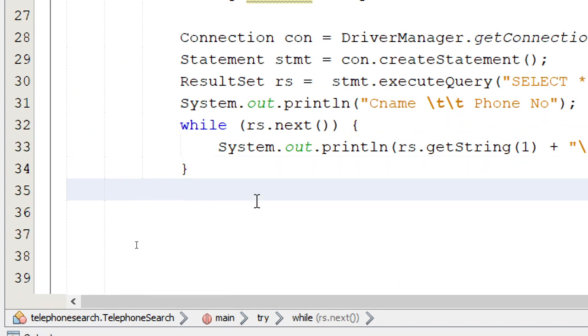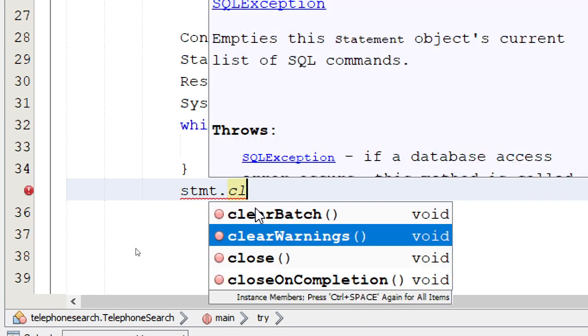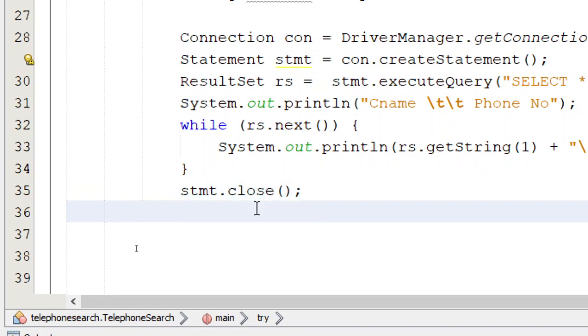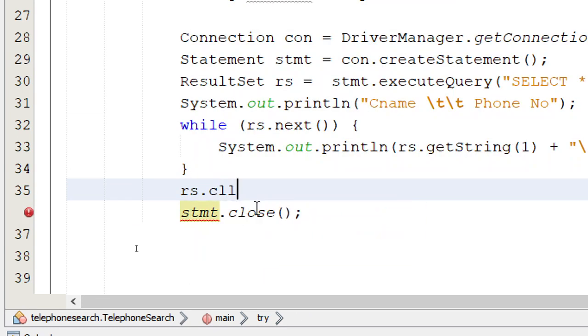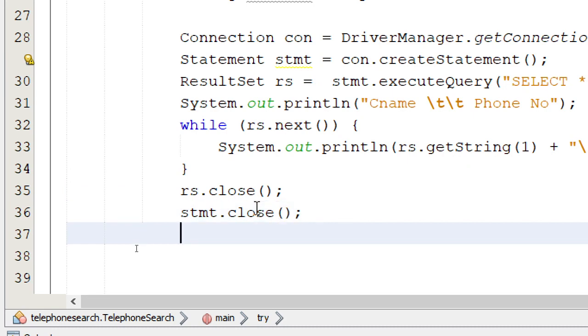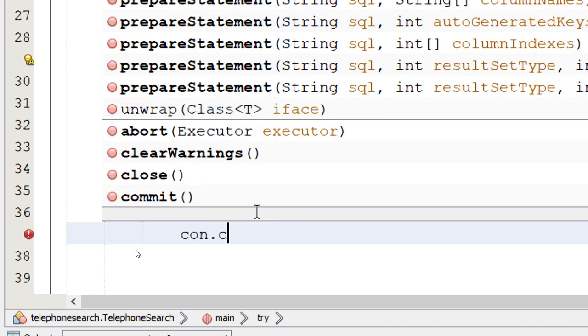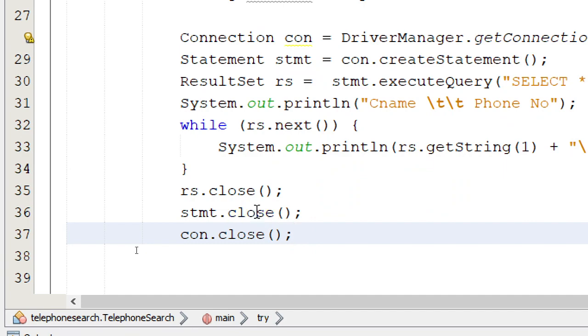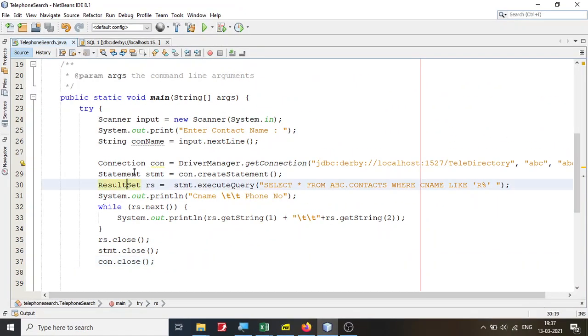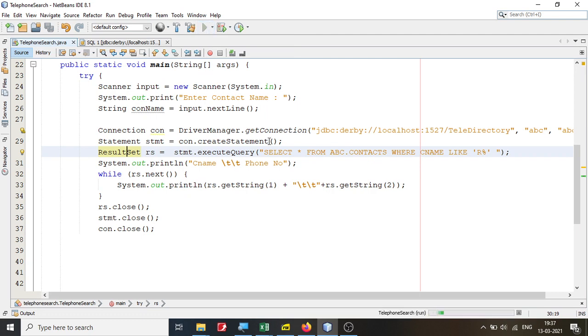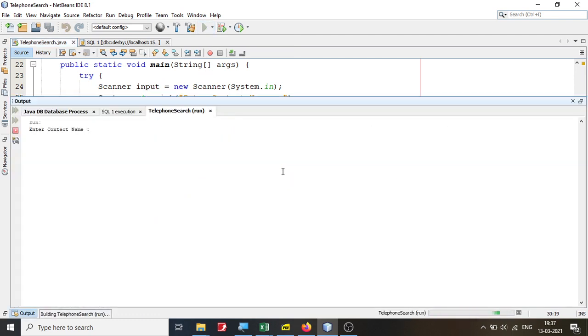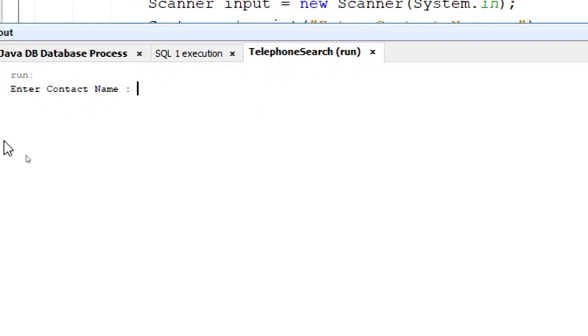After this, we are going to close the statement, stmt dot close. Let me first close the result set. So we close the result set, we close the statement, and finally we close the connection. Okay, that's all we need to do here. Let's give it a try, and let's see if there is no error. It should work fine. So I'm going to say enter the contact name.